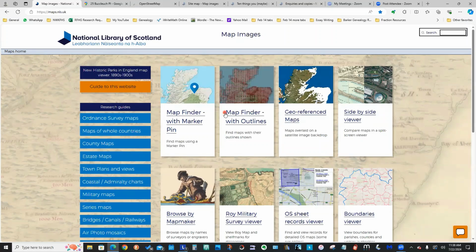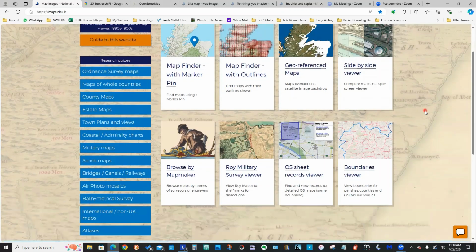So by navigating through those various map icons at the top of your screen, we actually looked at the outlines, the marker pin, the geo-reference, and the side-by-side, all without coming back to this home page. But you could also go into them from these different icons. So there's just two more things I want to show you.